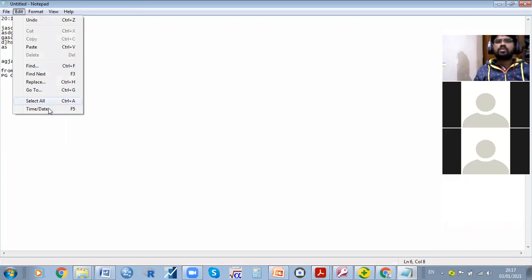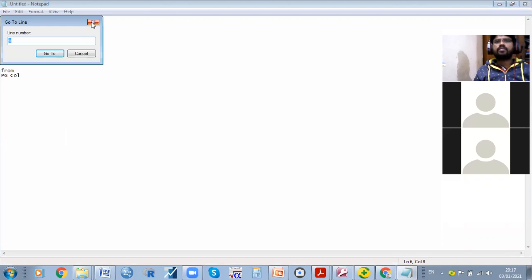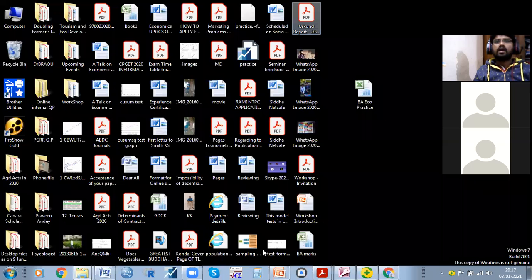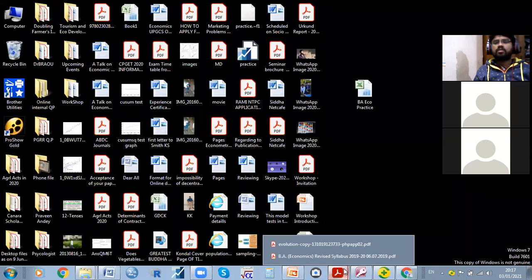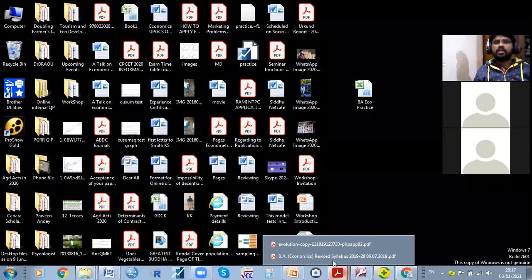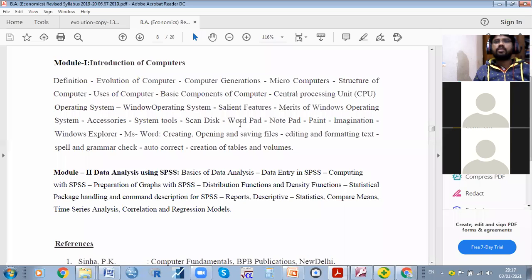There are options also. You can use different types of things, so it can be useful for that. You can use the Notepad. Before MS Word and MS Office were developed, most people used WordPad and Notepad. And then there's Paint.